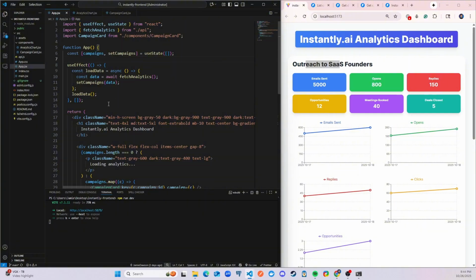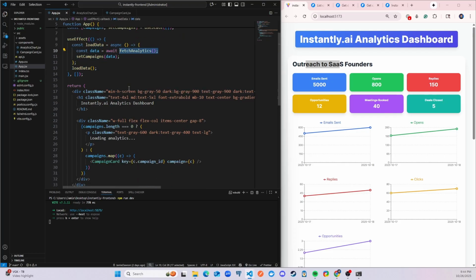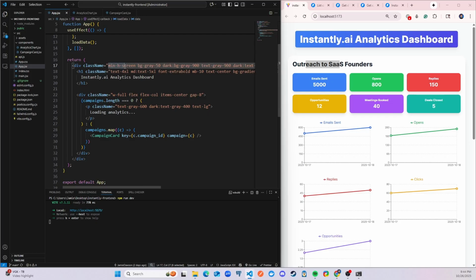So the app.js has a useEffect which calls on the API to pull the data. You're using Tailwind to basically customize the stylings in here instead of just straight CSS. And then you have like a checker right here that checks if the campaign's amount is 0. If it is, then it will pull up a section telling you that it's loading the analytics. But if it finds it, then it will map through all of the campaigns that it has and start displaying them.